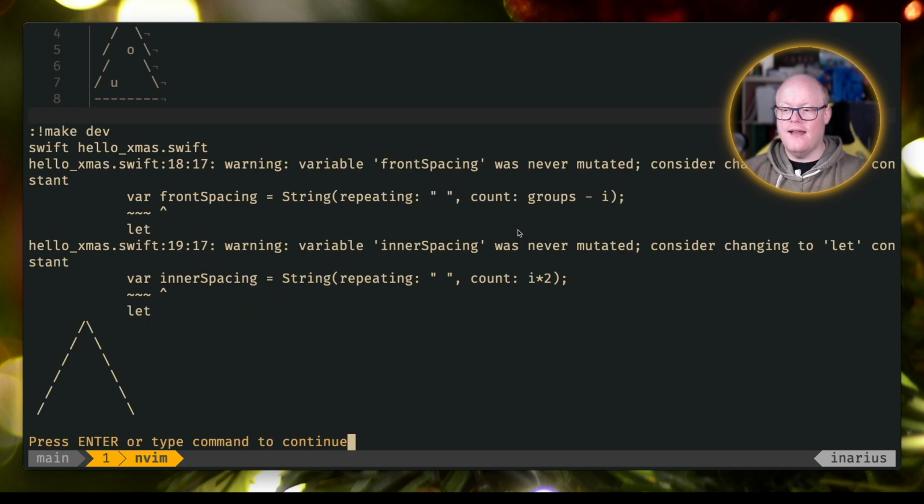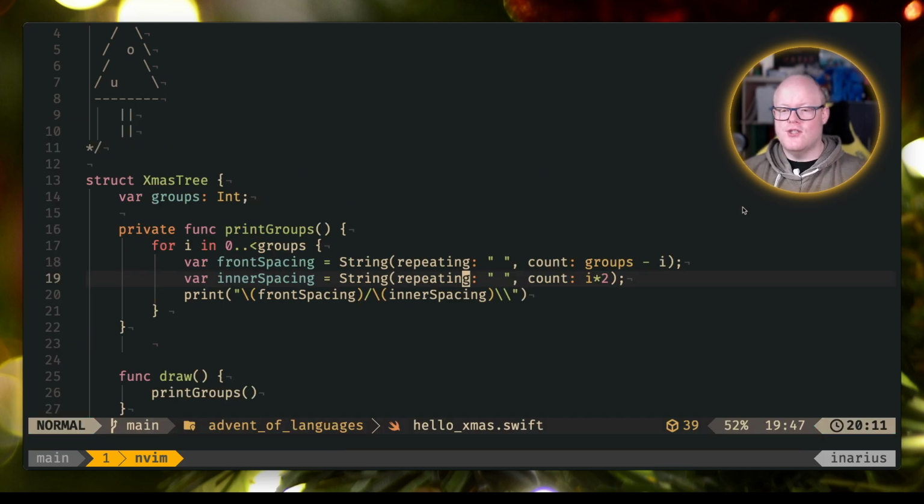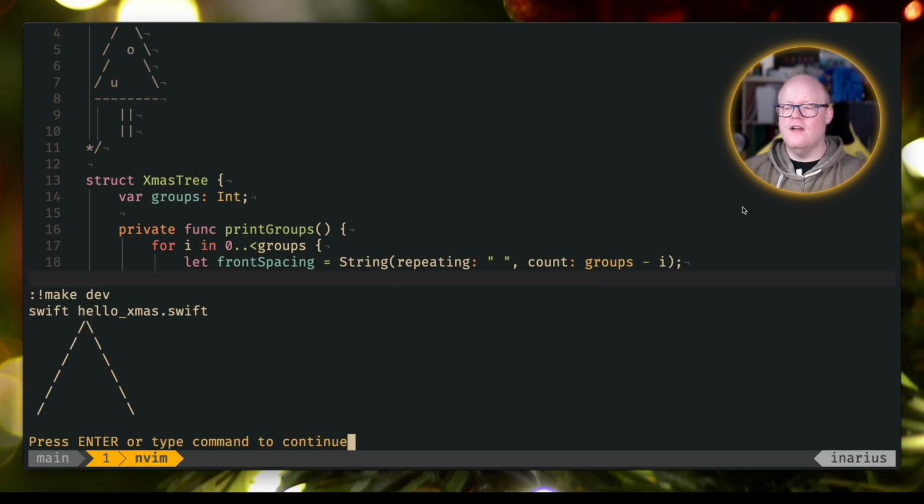So let's check again. And as you can see now, it actually gives us this. However, it tells us that the variable was never mutated and that we could change it to let. So var is the mutable, not read-only variant. So let's just use let, which is the read-only variant. Like in Rust, for example, the mut keyword, Swift has something like that.